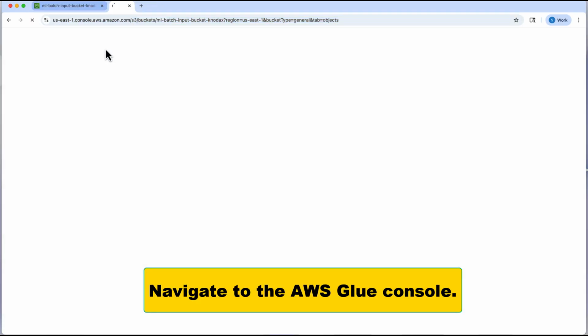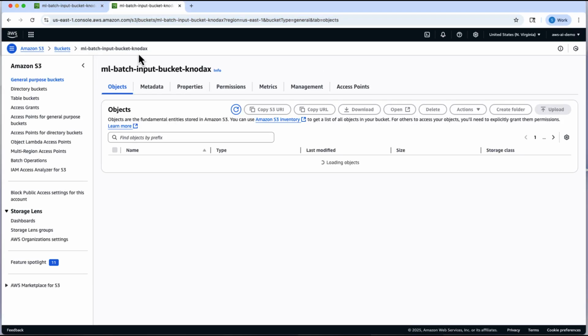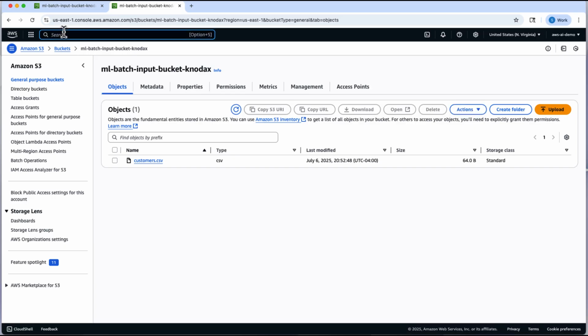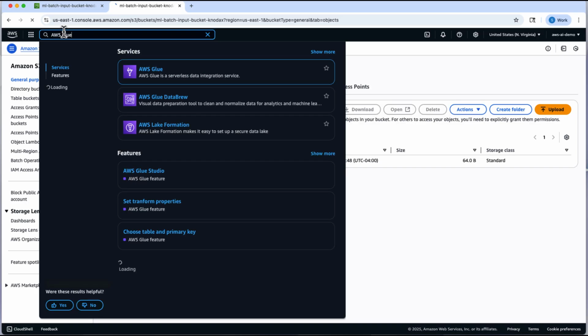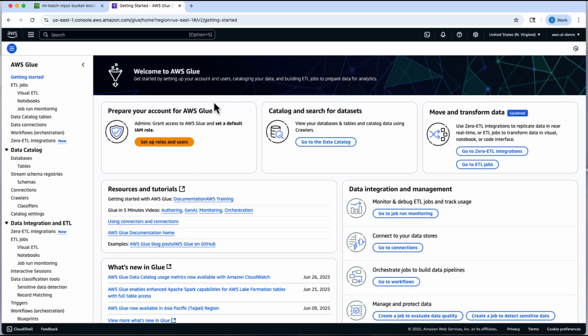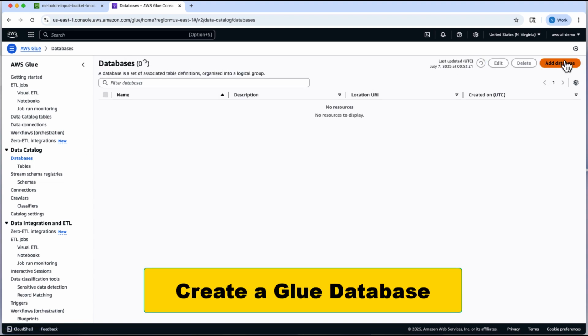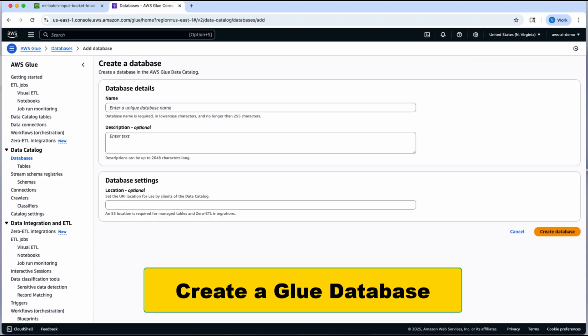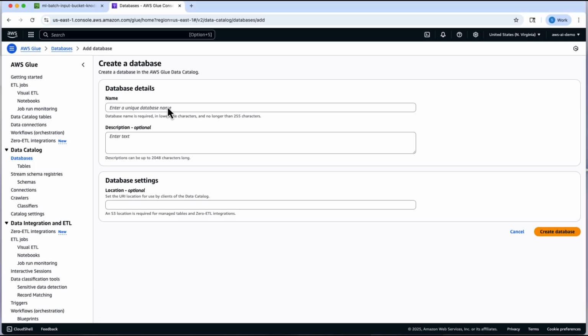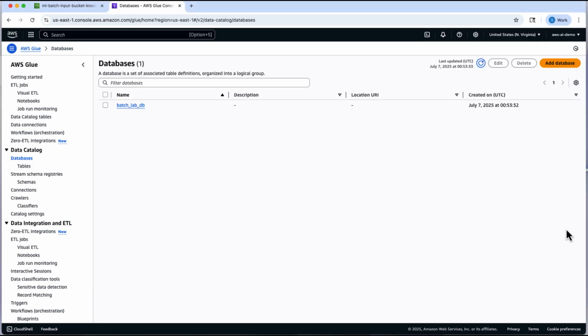Next, navigate to the AWS Glue console. In the data catalog, create a new Glue database. This will serve as the logical container where metadata for our datasets will be stored.